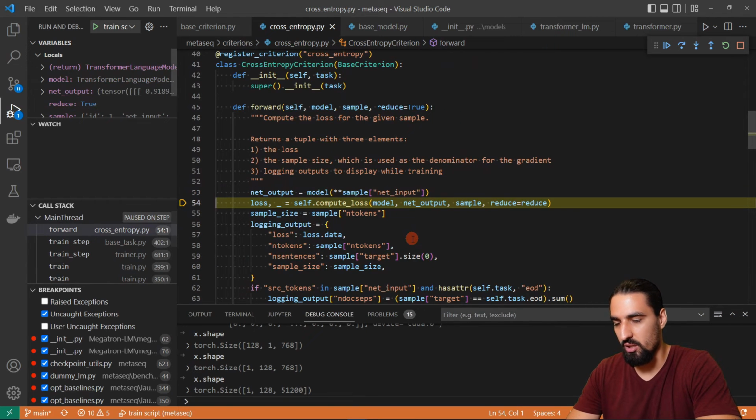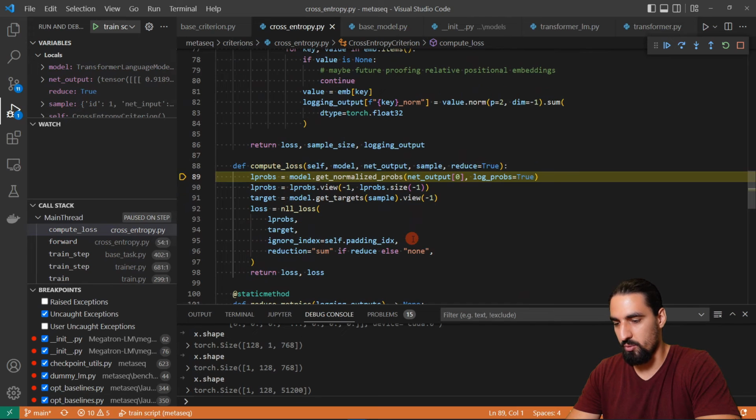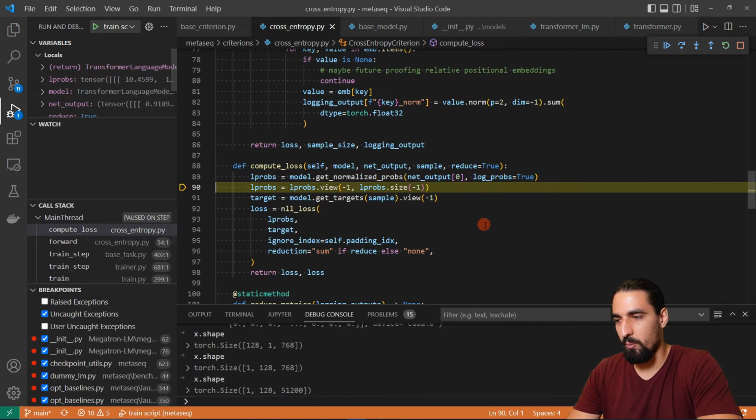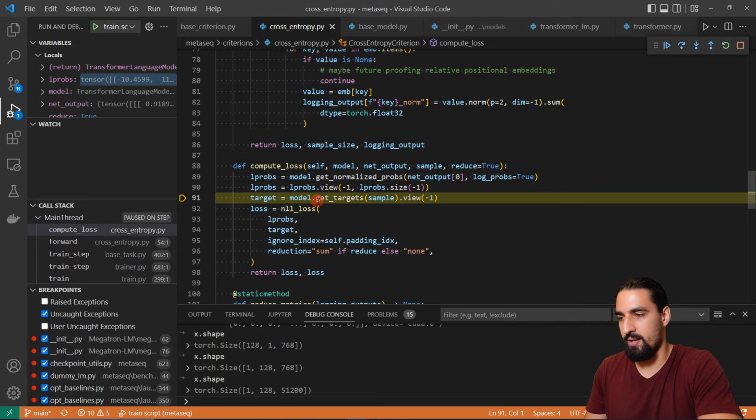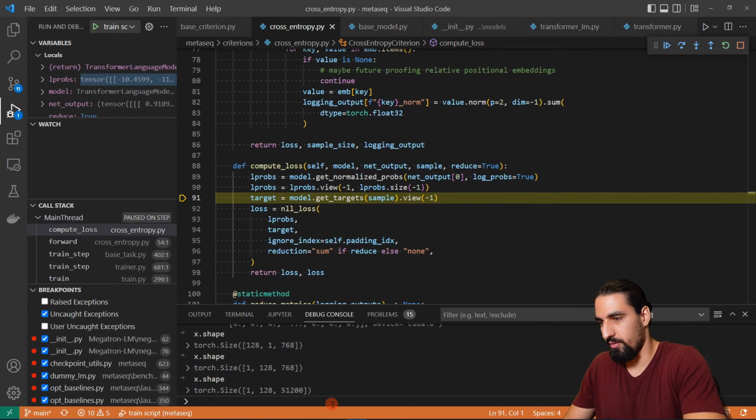Now we compute the loss. I'm going to skip through this a little bit. We first get normalized probabilities. This is going to apply the log softmax on top of our outputs here. Then we do some reshaping, and let's see the shapes.